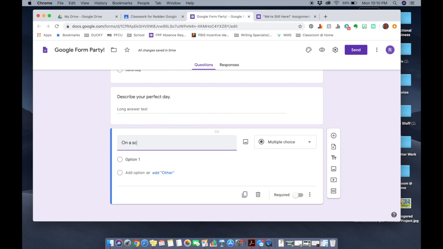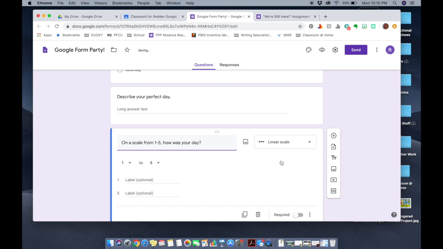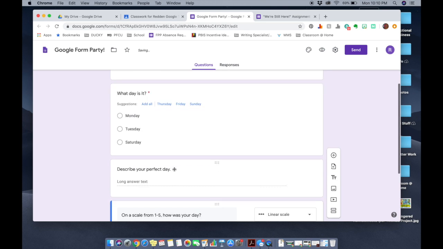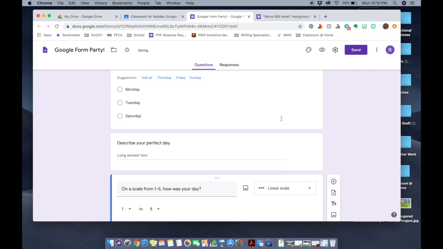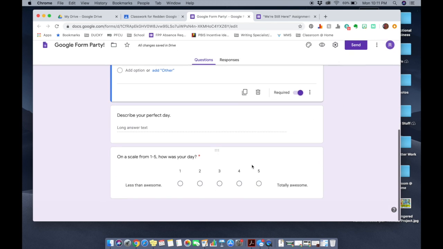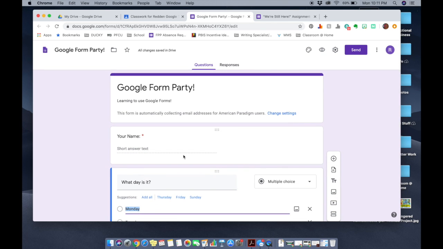Okay. On a scale from 1 to 5, how was your day? Oh, and look, it already knows that you would like a linear scale. So we'll make 1 less than awesome, and 5 totally awesome. So now we're going to have a linear scale. Let's make sure I'm going to require it. Oh, did I require a day? Yes, I did. So here, we'll stop at this point for these questions.